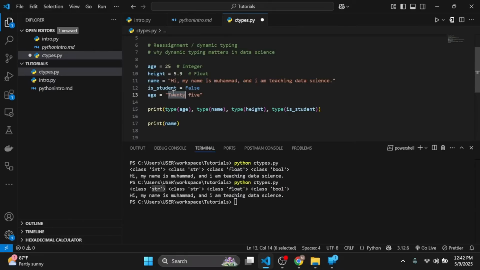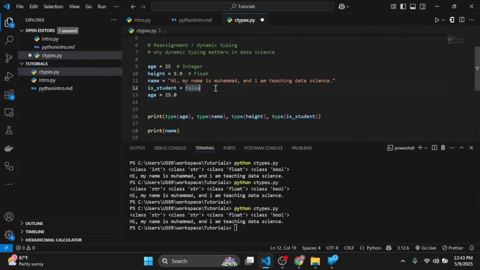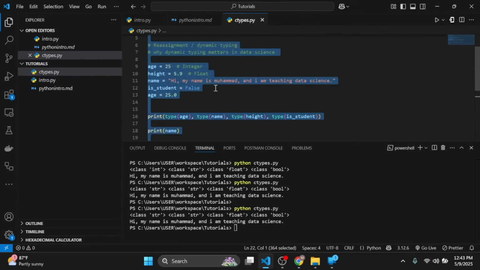The first time, we assigned an int. If you want, you can assign a float here, and then it is going to work. You can see it will tell you it is a float now. No, I haven't saved this. Ctrl plus S to save.